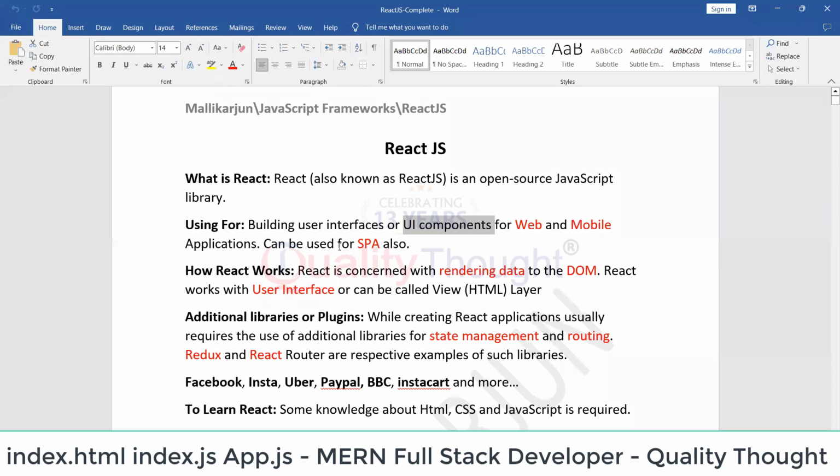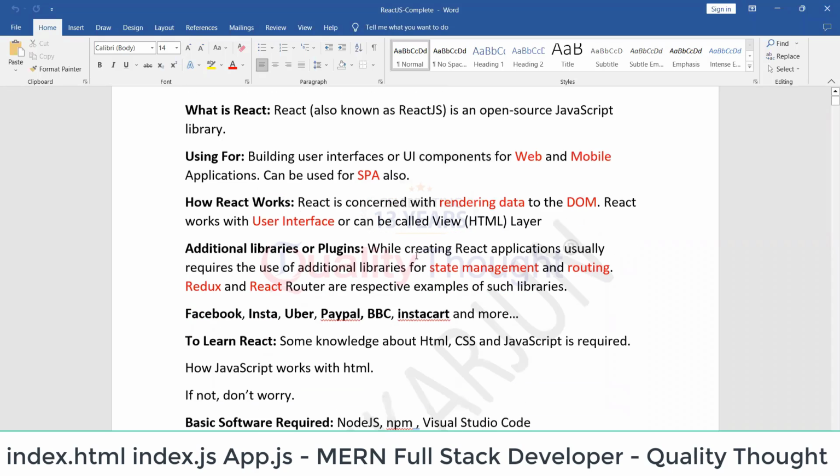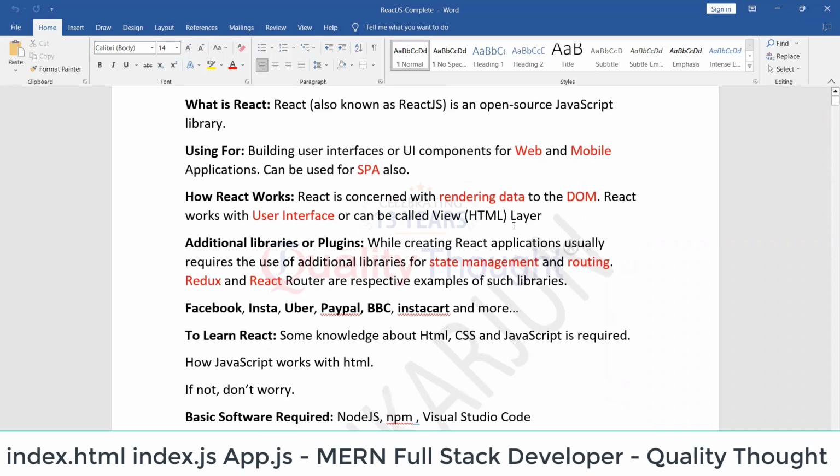Next, what type of applications can you build by using React? SPA, single page applications. I will explain about SPA in the next session. Next, how React works.